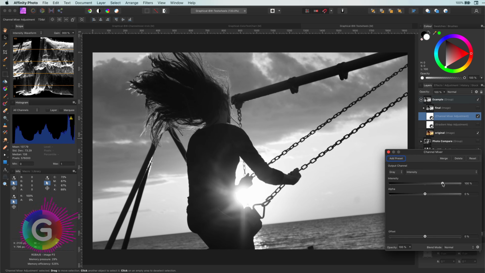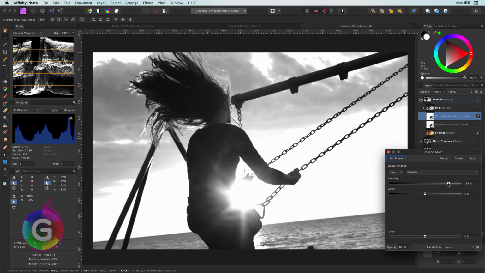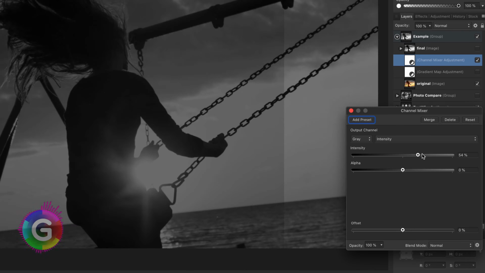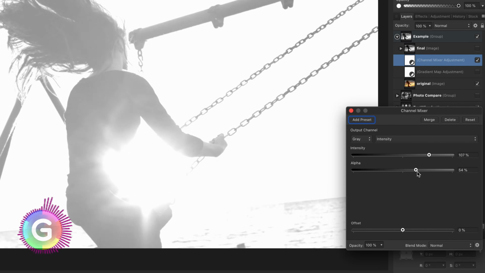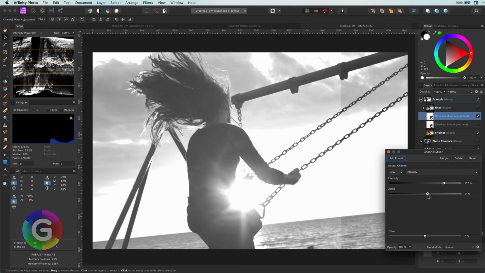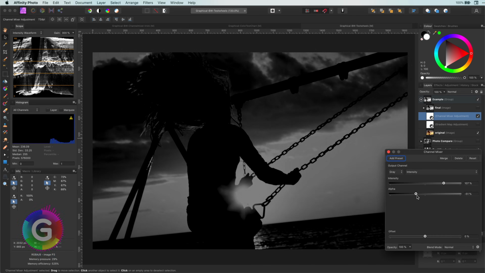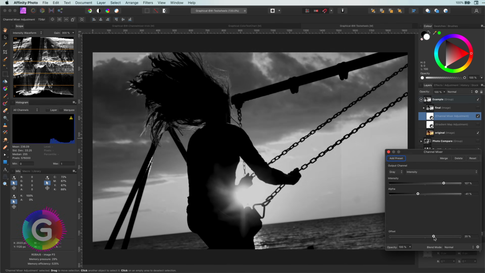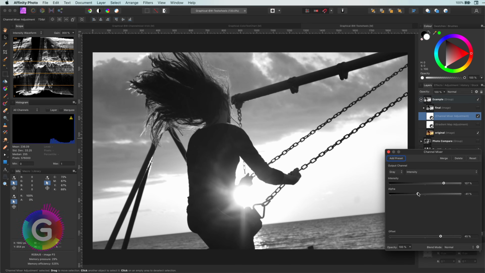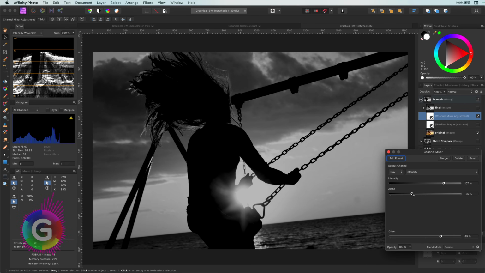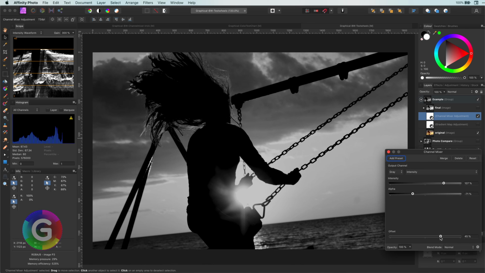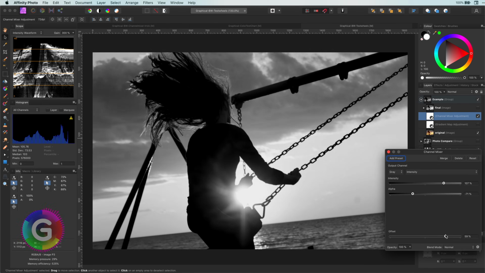But now comes the cool part. And this is why I like this method over the procedural method. In the channel mixer, we can adjust the intensity, the alpha and the offset, which gives you control on how the conversion is applied. The procedural method only does the conversion and you would require additional adjustment layers to control the end result. Let me adjust the controls until I get this very nice contrasty image, so the sunlight at the center of the image gets more attention.